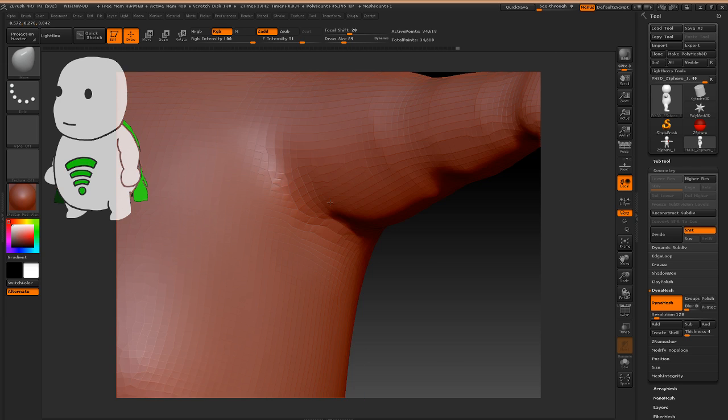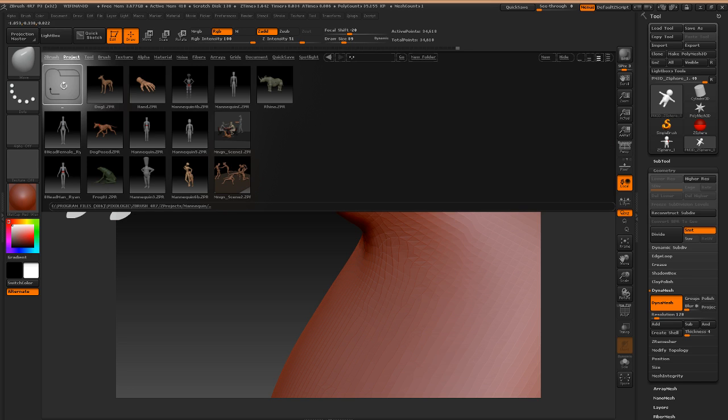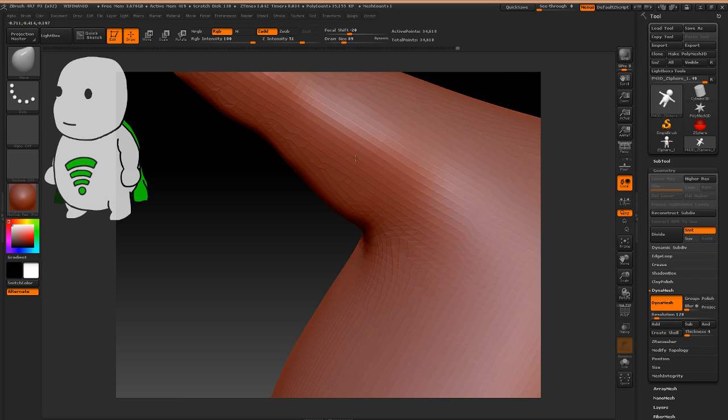It's pretty cool when you do it with a Dynamesh from the LightBox. These guys here. One of these Dynameshes, because then you get to see when it was just a little sphere. Scroll back and you can see, wow, that's pretty cool for where you got.